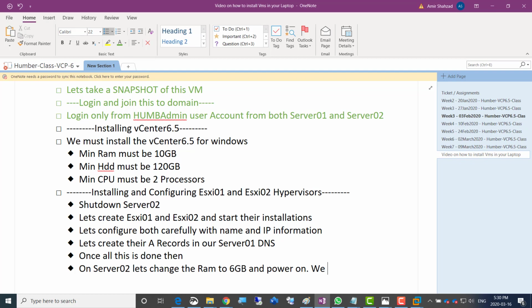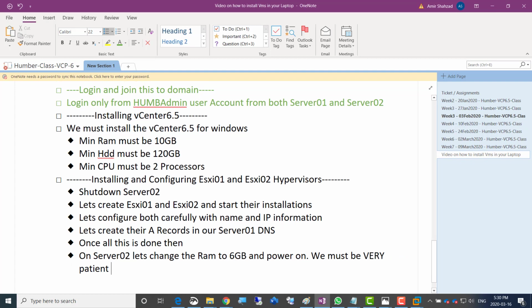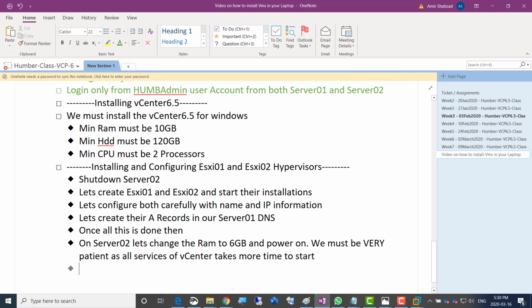So guys, for this we must be very patient. You can see the word very. As all services of vCenter take more time to start, then let's add ESXi 01 to TorDC and ESXi 02 to NYDC data centers within vCenter. Okay, let's do all that now.